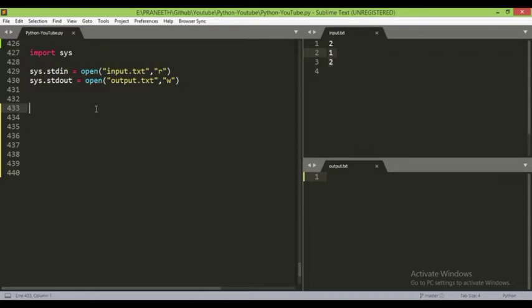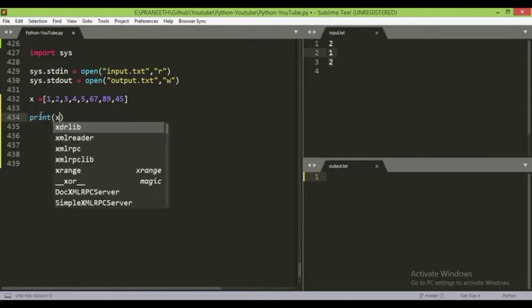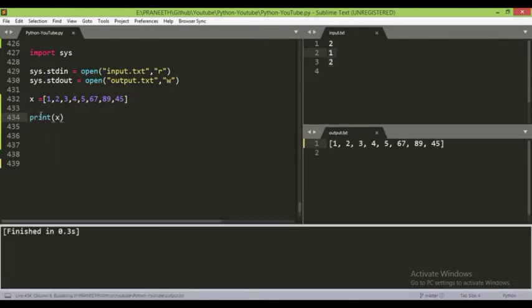So what are lists? Lists are a type of data structure which stores data inside square brackets. Let's create a list named x and then store the values 1, 2, 3, 4, 5, 67, 89, 45, etc. So you can print this list x. This is a type of list which stores data in this format. Each piece of data is called an element or an item of the list.